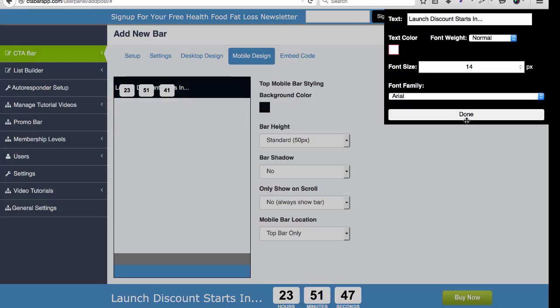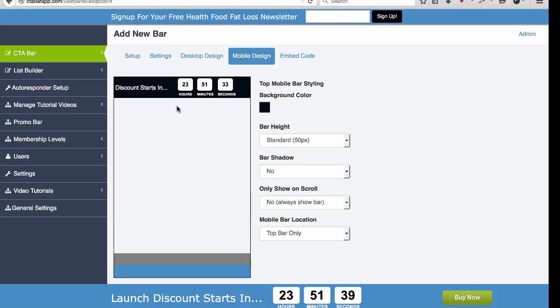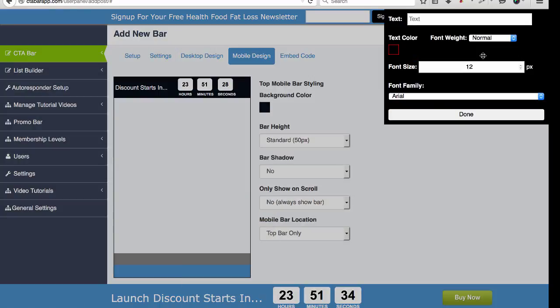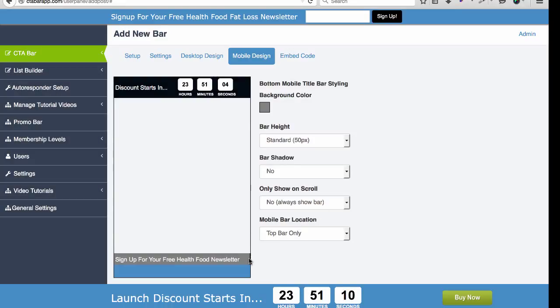Now we're just going to edit this because I want to make sure that we can fit this timer in as well. So discount starts in, click done, and there we go. So you need to make sure it fits obviously, but in this case it fits quite well. Now let's do this bottom bar. Sign up for your free health food newsletter. Cool. We've added that. We'll change the height. We'll change the color a little bit as well because we really want this to stand out. And we'll put this as white. Cool, we're done. Now we're just going to center it, make sure it's centered.